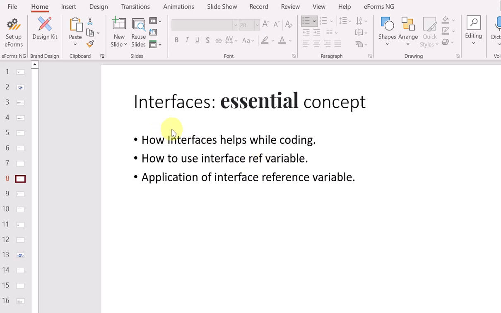Today I am going to explain interface. It is a very essential topic. I would say this is the backbone of Object-Oriented Web, and it is also the first concept you hear about when it comes to object-oriented principles, right? So today I'm going to explain interface, how interface helps while coding, and how to use an interface reference variable.